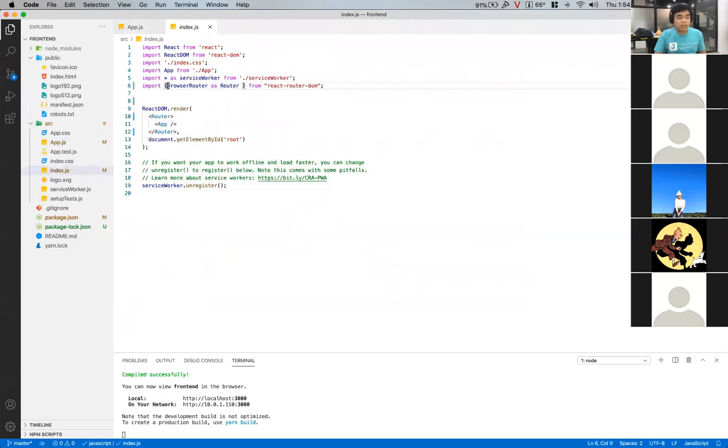Import browser router as router. You can name it anything you want. This one should be as qua, and then here you need to change this one to qua. That's fine. But qua doesn't make any sense. People usually call it router.